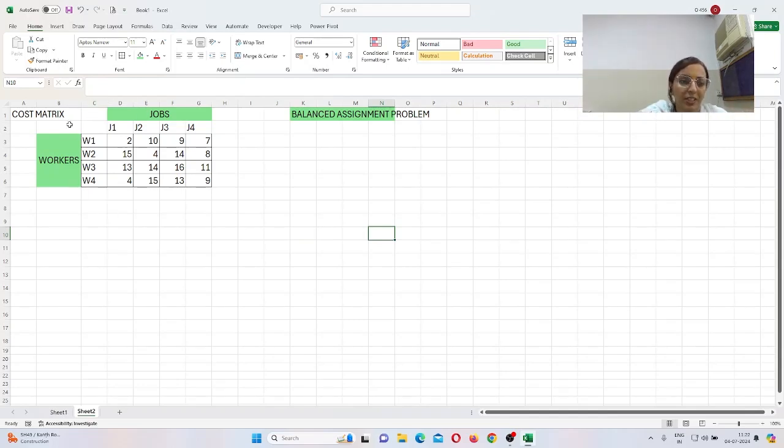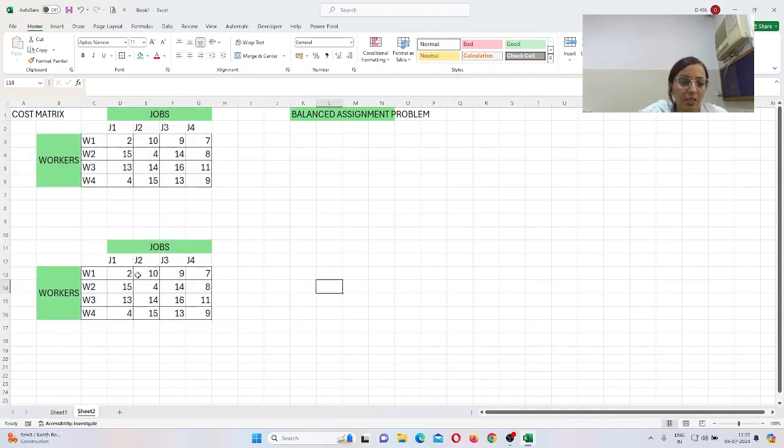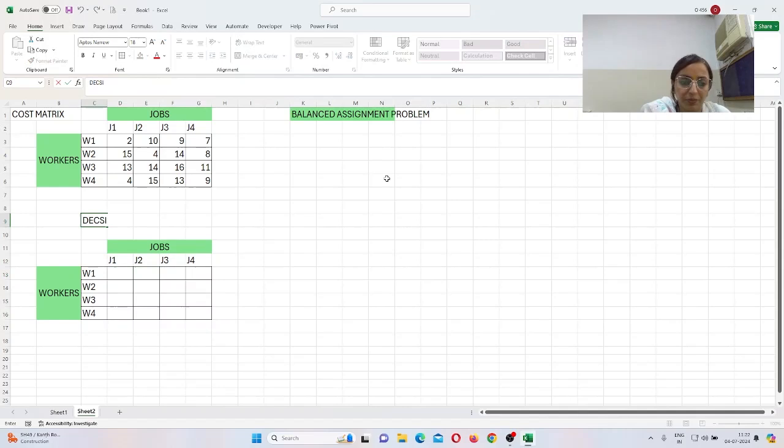Now my decision variable is which worker should be assigned to which job. So I'm just copying this matrix once, copying it over here and deleting the values over here, right? I just delete all this. Now this table heading will be decision variable, right? This is my decision variable.